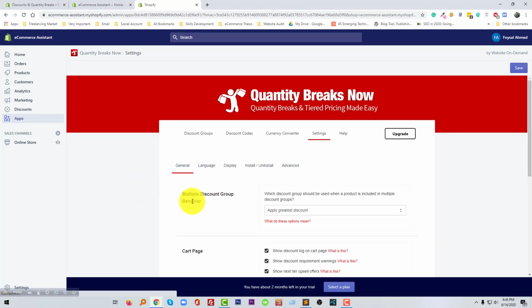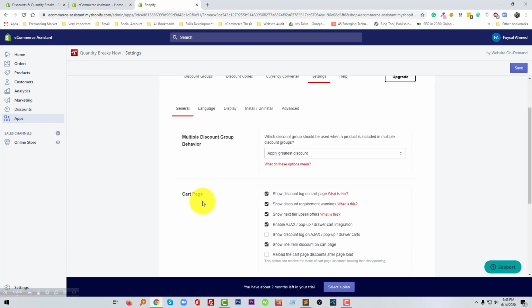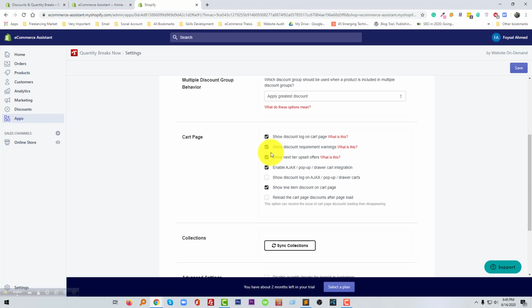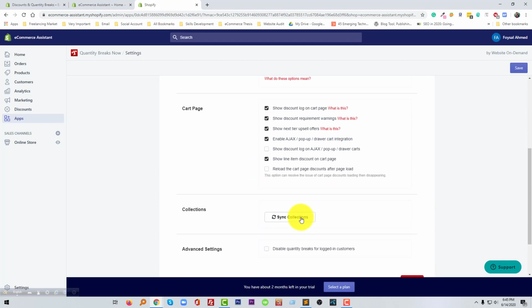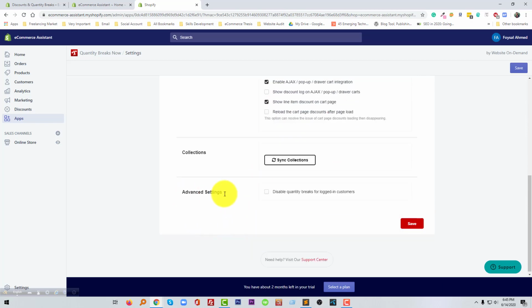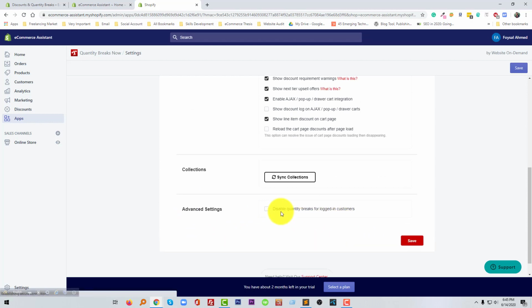Okay, multiple discount group behavior. Which discount group should be used when a product is included in multiple discounts? Apply greatest discount. Okay, cart price, we can select the cart price from here. Collection, advanced setting. Okay, I'm going to click on save.